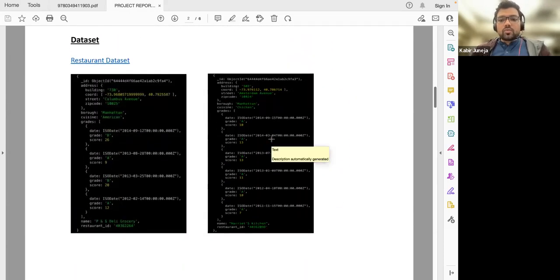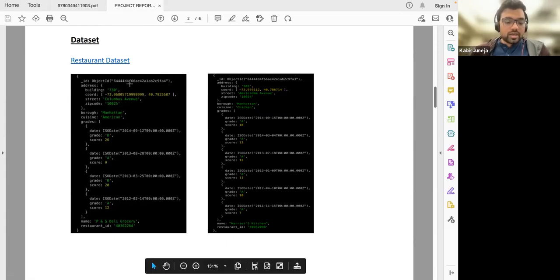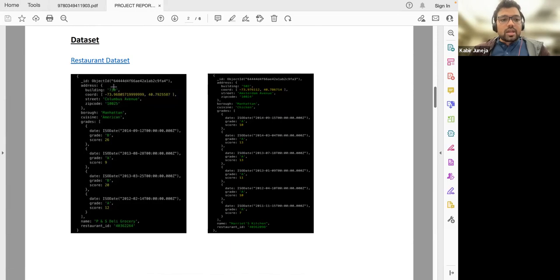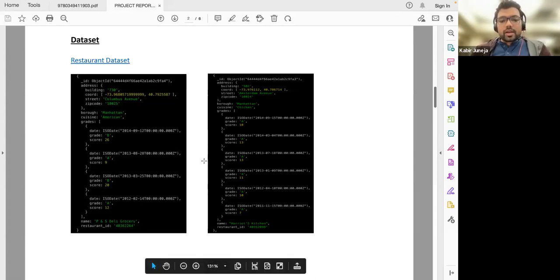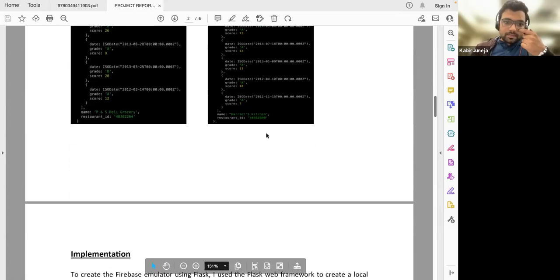The dataset that we'll be using for this project is a restaurant dataset. It's a list of JSON objects where each element of the list is an object like the one right there. This is the data about a restaurant. It has an address, which further has building and coordinates subfields. There's cuisine, grades, borough, name, and restaurant ID. So this is another instance of such a restaurant, right?